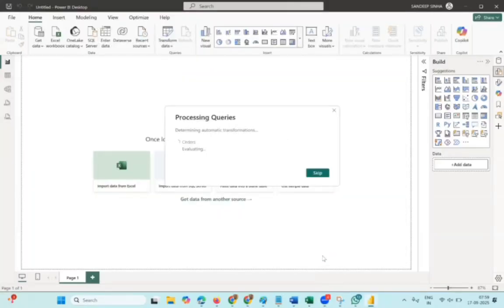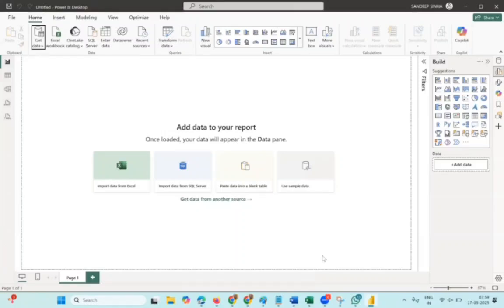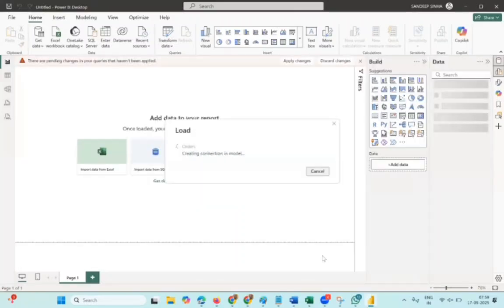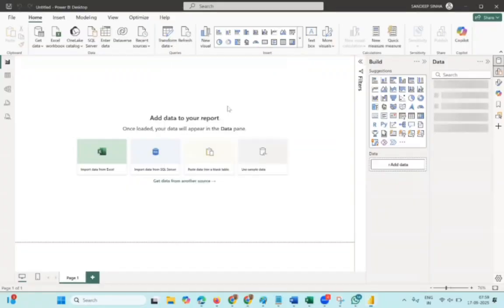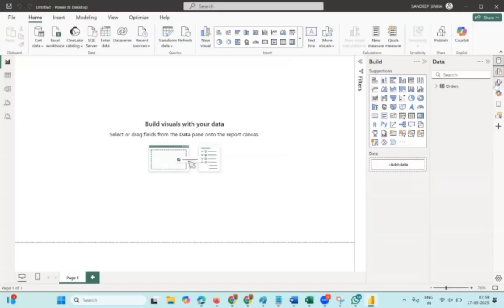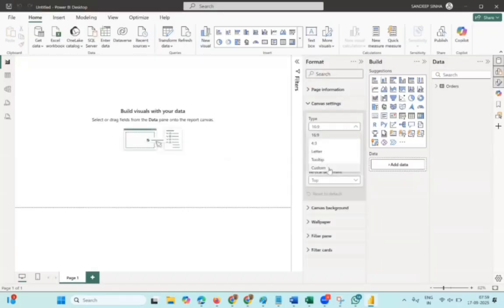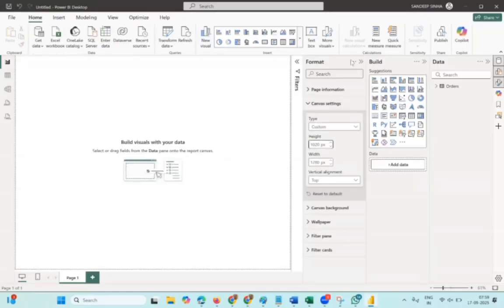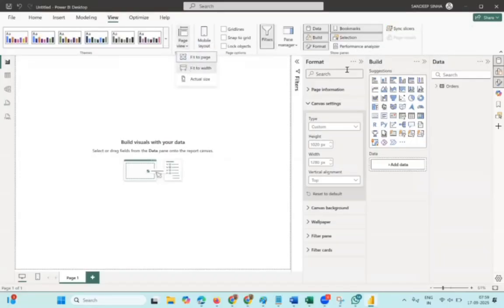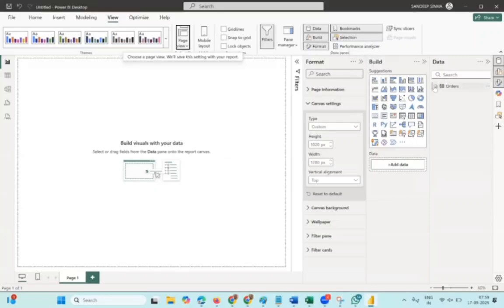So the first thing is you need to create a professional dashboard. So let's create the professional dashboard first. I click on format, canvas setting, custom, 1020. I go to view, fit to width. Perfect.